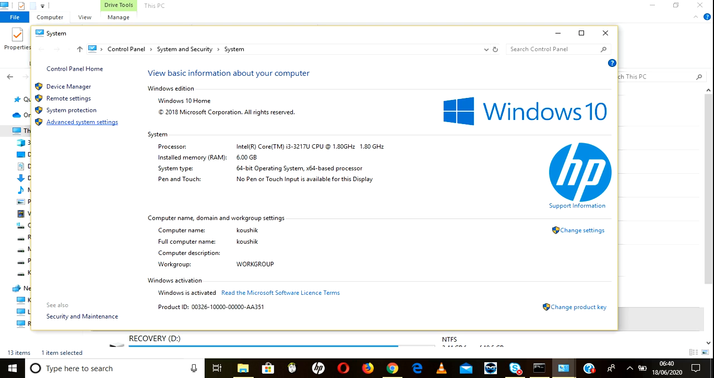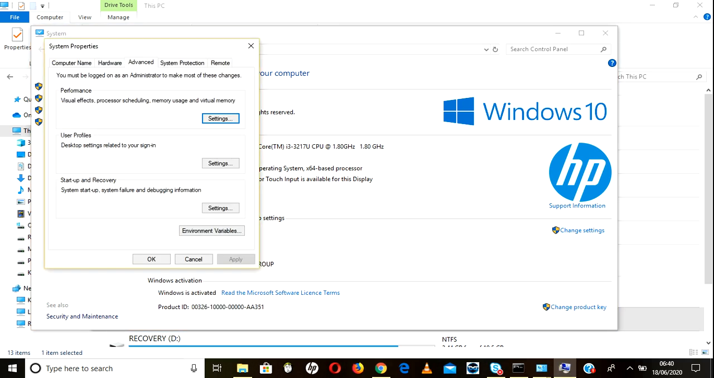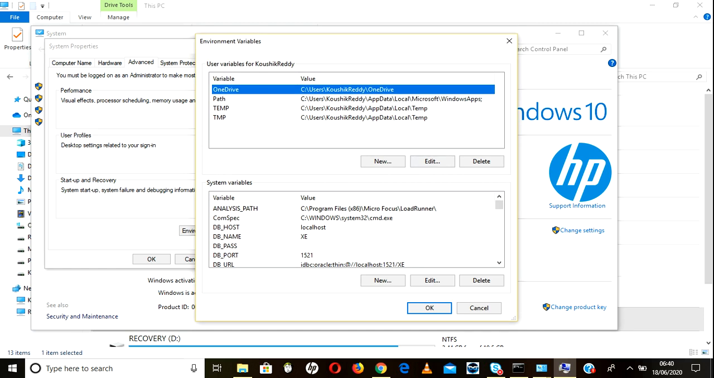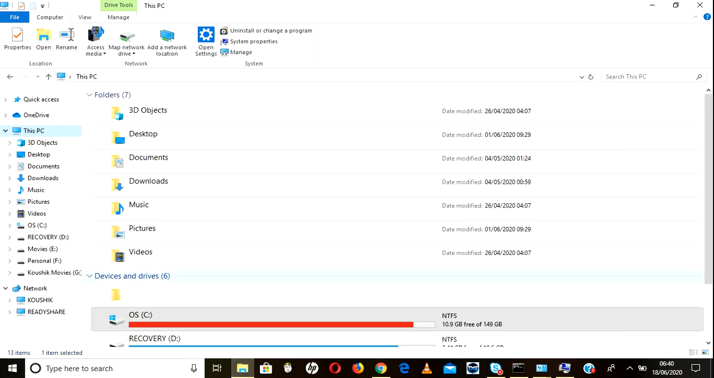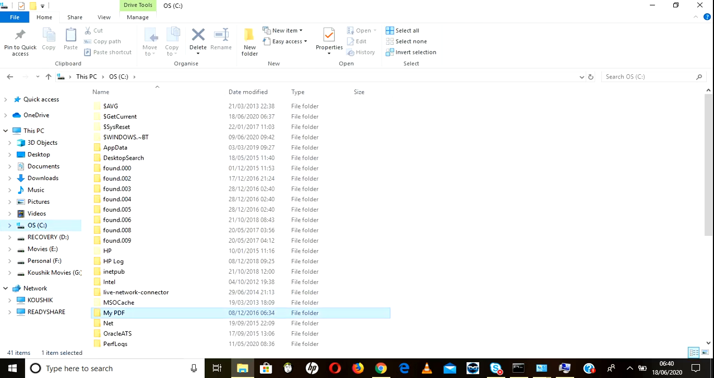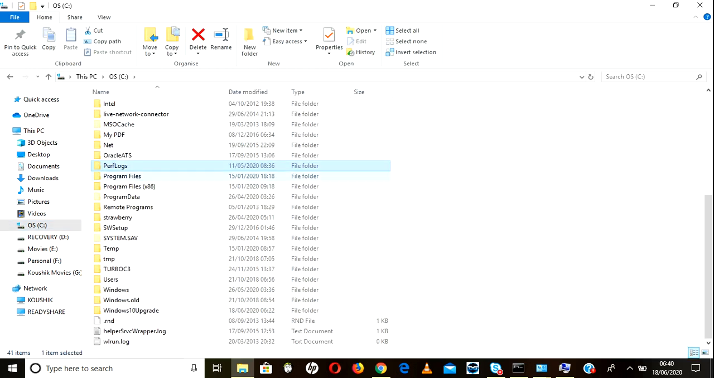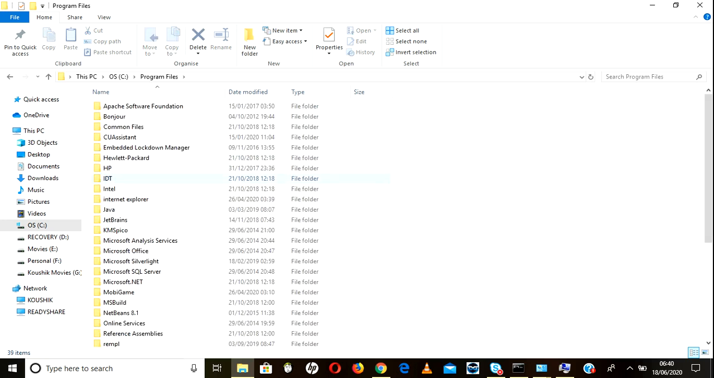Go to advanced system settings, environment variables, and create one new variable here, JAVA_PATH. The variable value is the JDK path. Go to Program Files and copy this path.